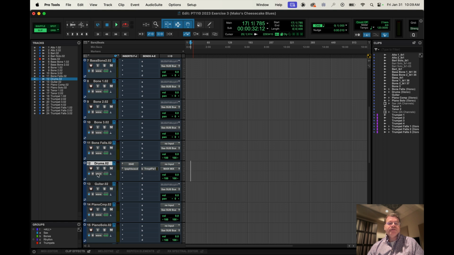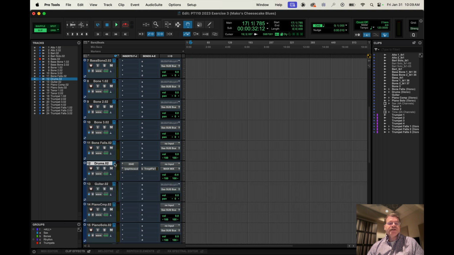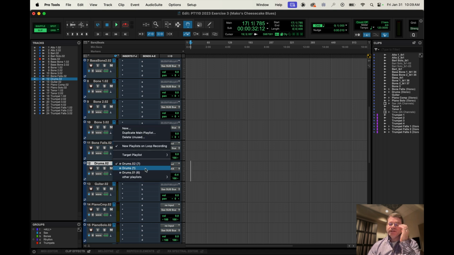Now, you can't have multiple automation playlists. If we change the automation here, we only have one volume automation playlist, only one mute playlist. But we can have multiple edit playlists on our track, and in fact, we can see all of our playlists now. We can select that by going to that arrow again and selecting which one is the playlist that we want to see.